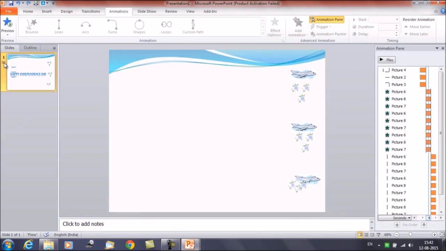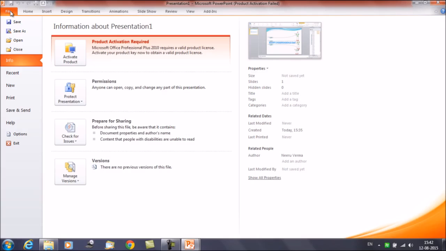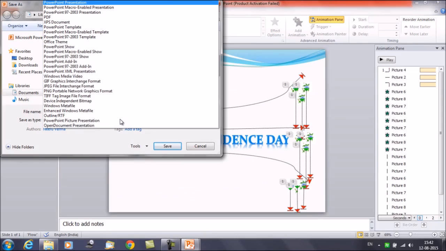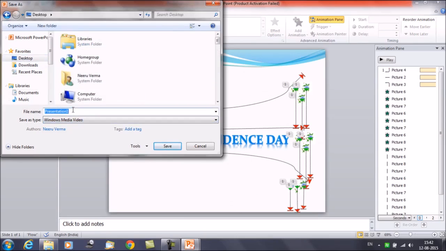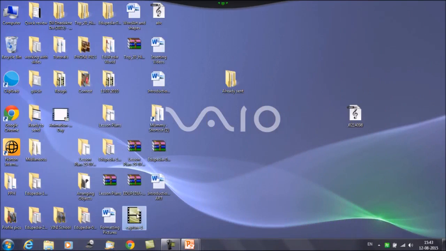Alright, so we have applied some animation on the objects, and now suppose you want to save it as a movie. So what you can do is click on File, let's enter the Backstage view, and now click on Save As. You'll get an option available here, Windows Media Video. Click on this, on the desktop. Now let's save it with a name, Animation Independence Day. Now you can see that the file is getting saved. So on the desktop we have a file, Animation Independence Day, this one.